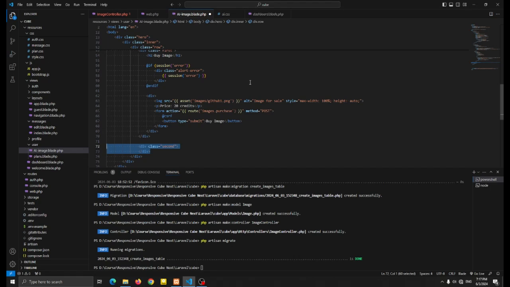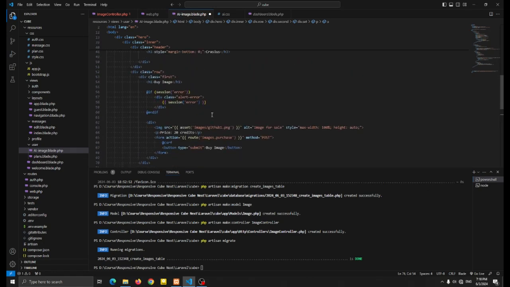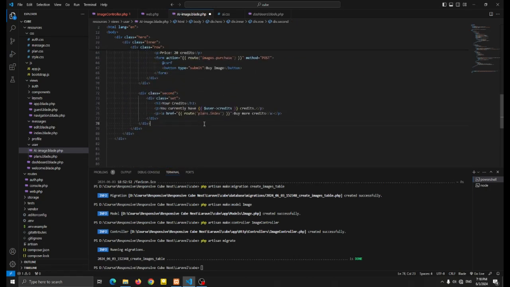I'm just gonna show the user credits, how many credits the user has, and I'm gonna add a link if the user wants to buy more credits. So I'm just gonna add a new div. I'm gonna name it set, and I'm gonna add the user's credits, so it shows how many credits the user has. And if you want to buy more credits, we're just gonna add the route of plan.index, just like we added for this plan, as you can see. Okay, so yeah, this is all you need for this.